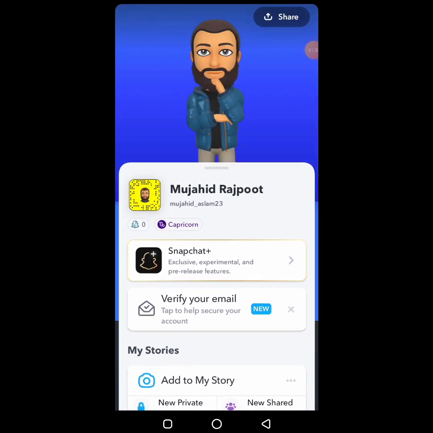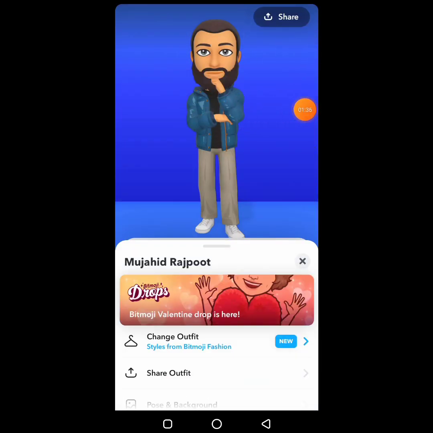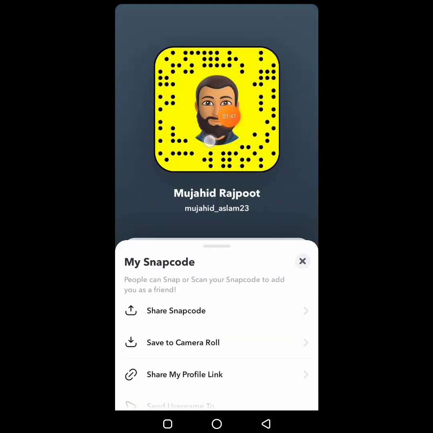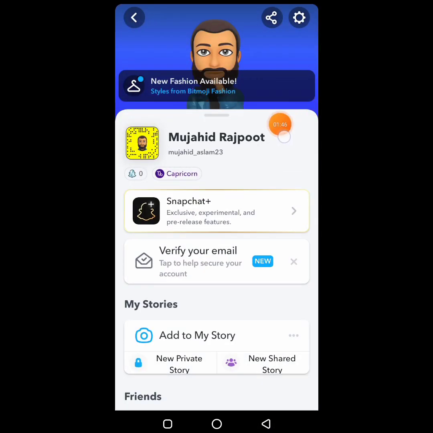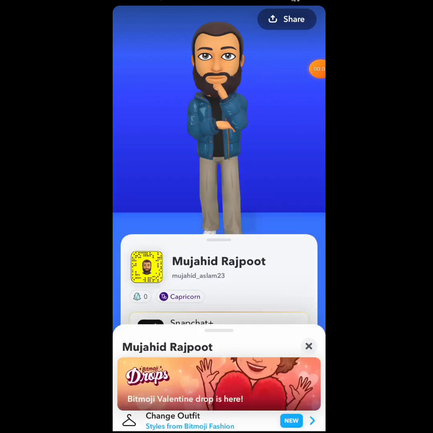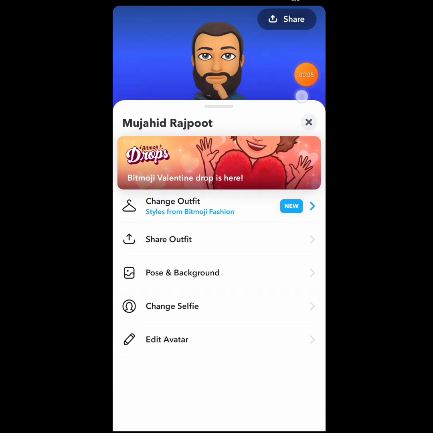Here you can see how to easily create your avatar in Snapchat. I created this. Just open. This is your final avatar in Snapchat. If you want to change your avatar in Snapchat, just click on avatar. Scroll down this page. Here you can see edit avatar.